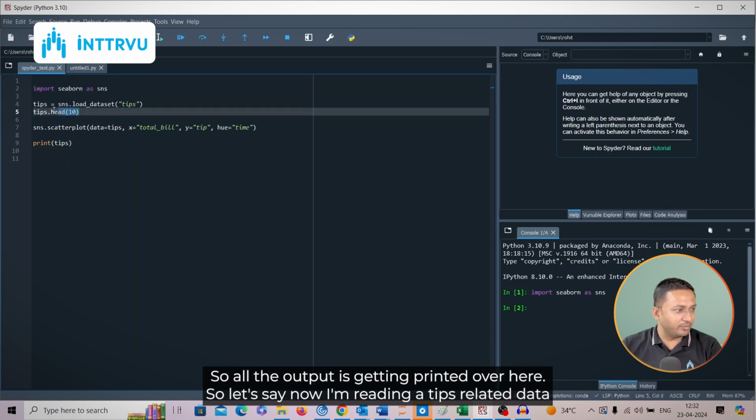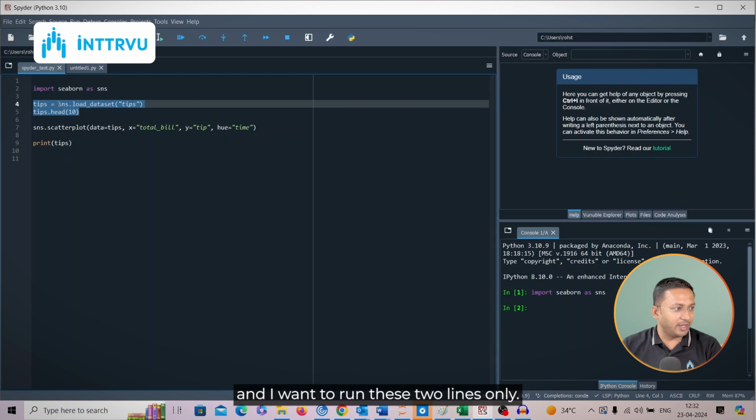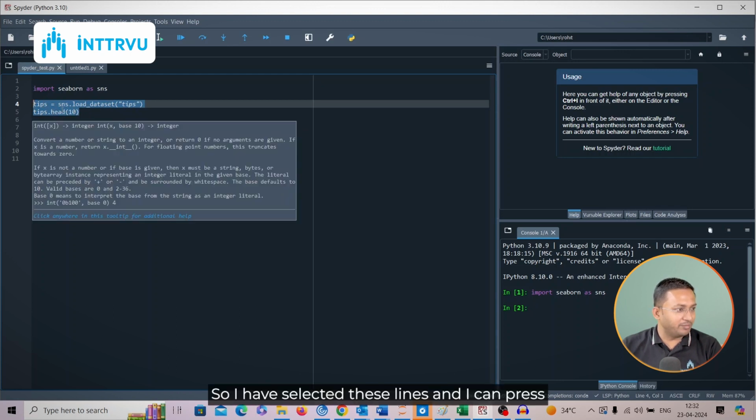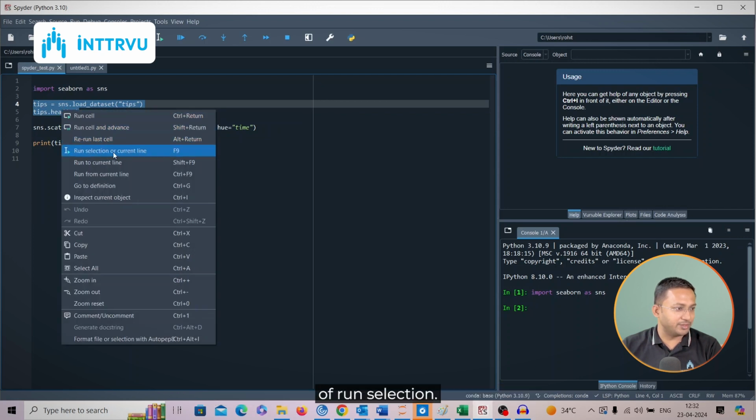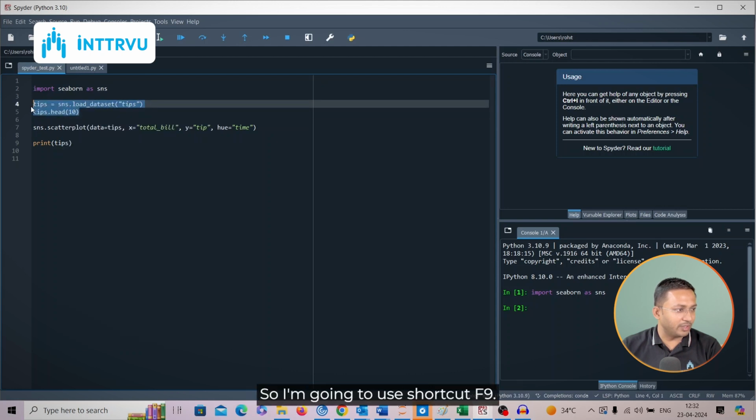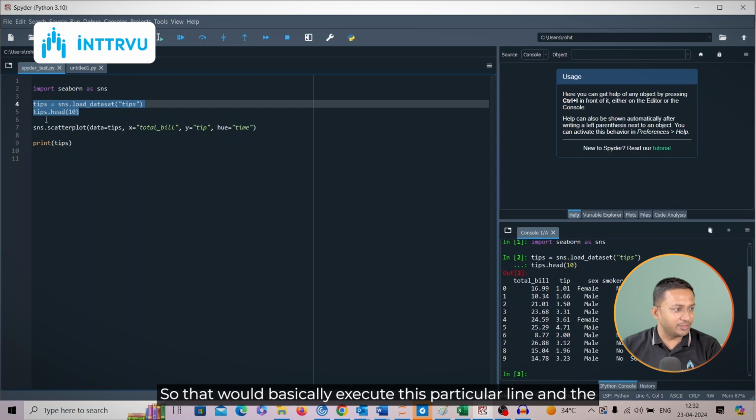Let's say now I'm reading tips related data, and I want to run these two lines only. I select these lines, and I can press F9, or you can right click and use the option Run Selection. So either you can click here, or use the shortcut F9. I'm going to use shortcut F9. That executes these lines, and the output is printed over here in the console.